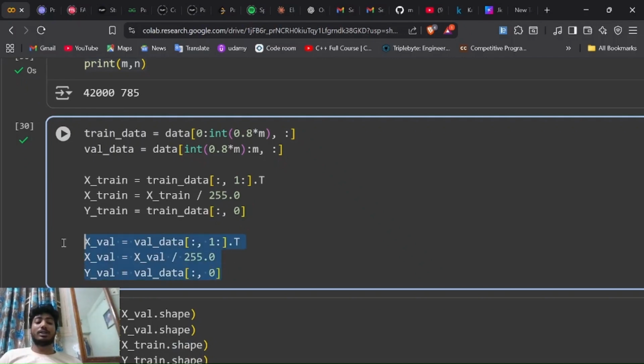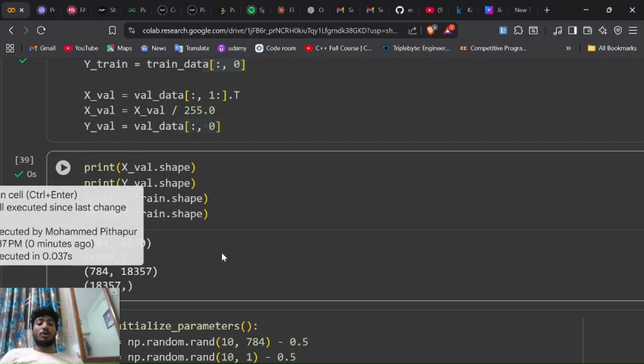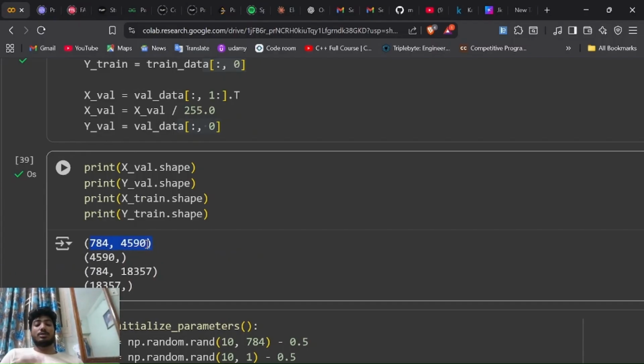Same for validation data. If we print our parts, the size is, because we transposed it, 45,990 comes afterwards, so it is the validation data. So this is how much we will be keeping aside for testing purposes. So validation data is only one column, so 45,990 by 1, and the same for this, right?